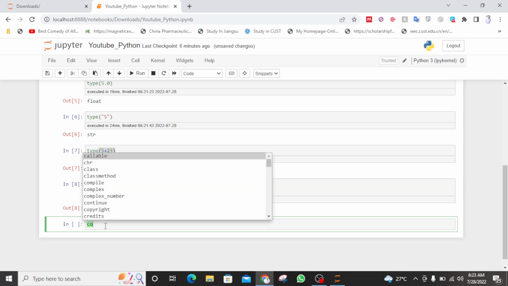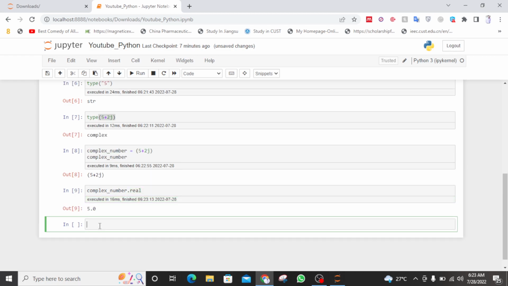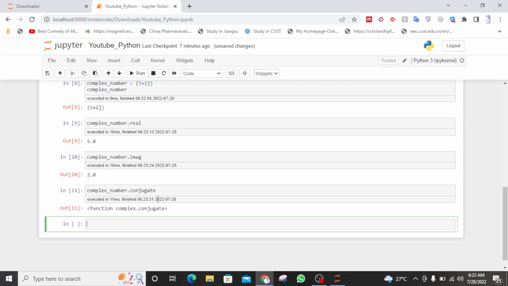If I want to check what is the real and what is the imaginary part, I can simply check by complex_number.real, and it will tell me the real part is 5. And if I want to check complex_number.imag, it will tell me the imaginary part, which is 2. And if I check complex_number.conjugate, it will tell me the conjugate, which is 5 minus 2j. So this is the conjugate of the complex number.